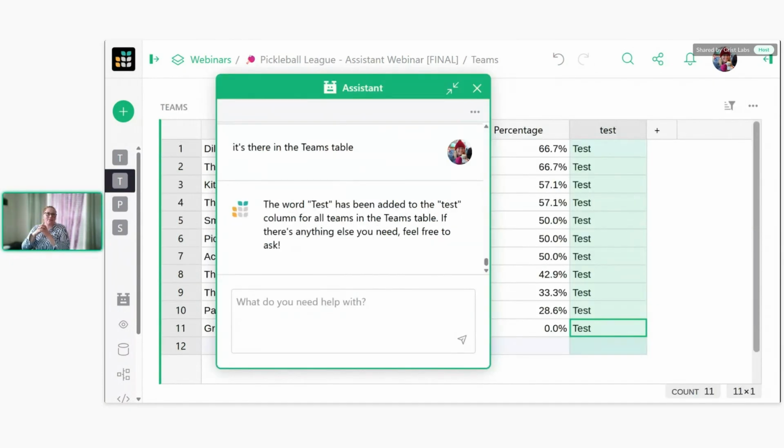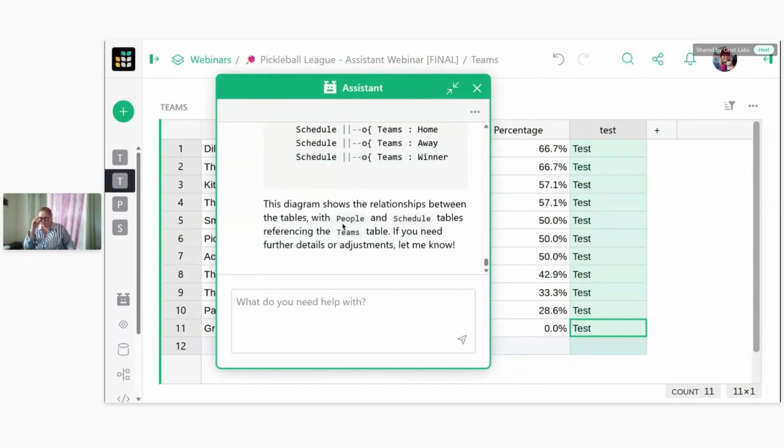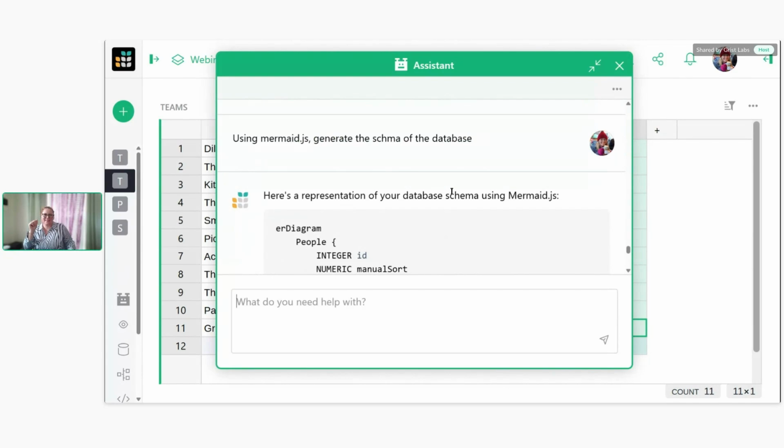Can it draw a schema of the data using mermaid.js? There we go. It can do what you were looking for.